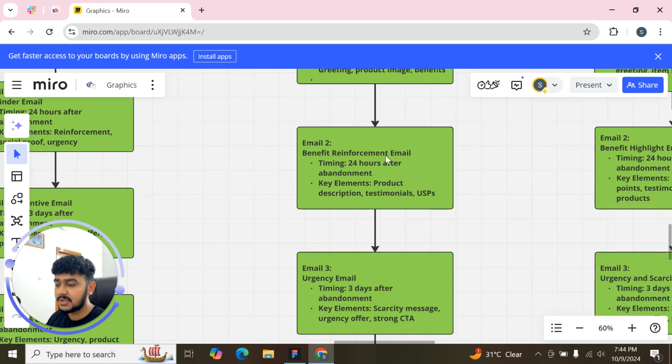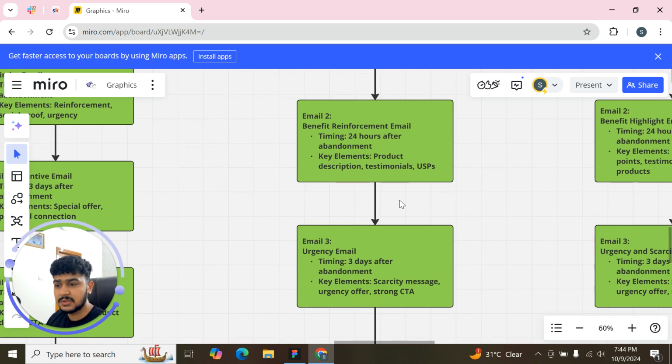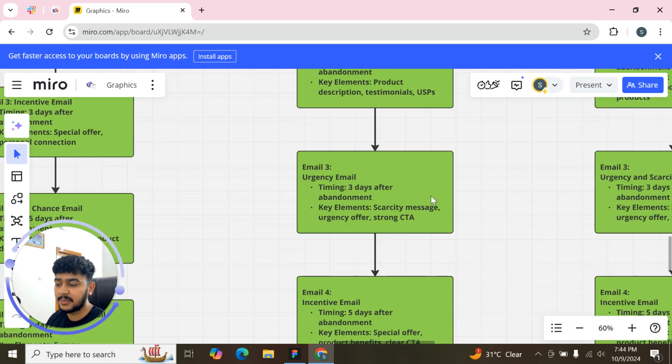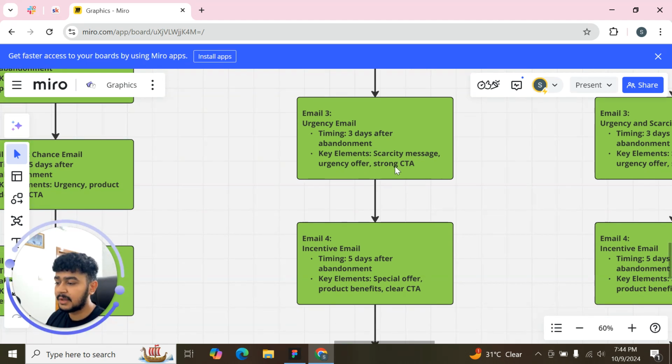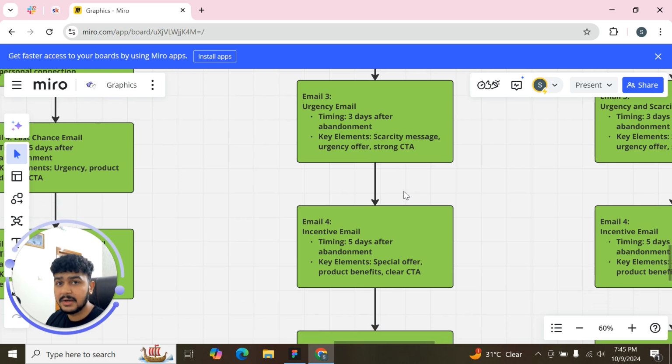And the second email is a reinforcement email, 24 hours after the event in the cart. Key elements: product description, testimonials, unique selling points. So describe the product, show some reviews, and show some unique selling points of that product. The third email is where you can either give an offer, or show that, hey, this product is low on stock, so you should buy it right now before it runs out. You can create urgency and have a strong CTA: buy it before it runs out, return to cart before it runs out, or complete your checkout before it runs out.